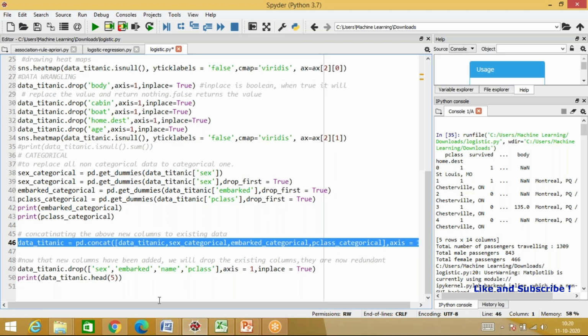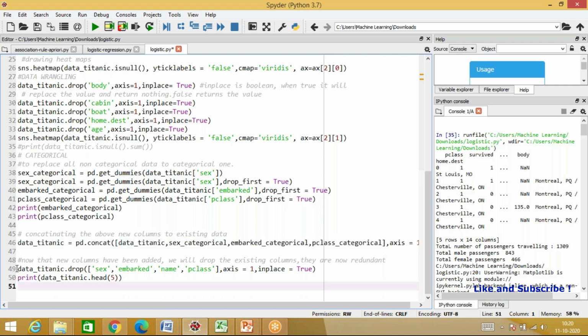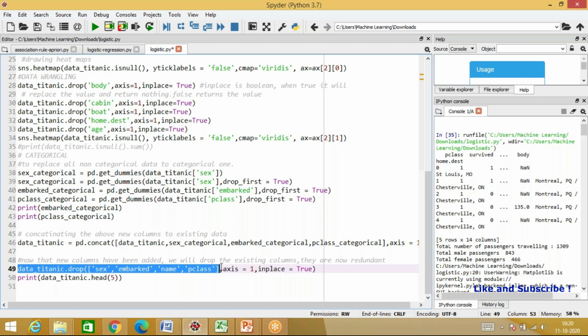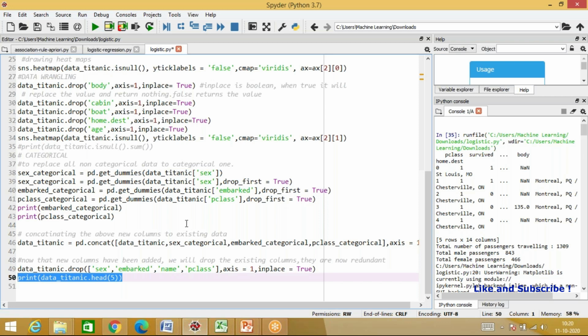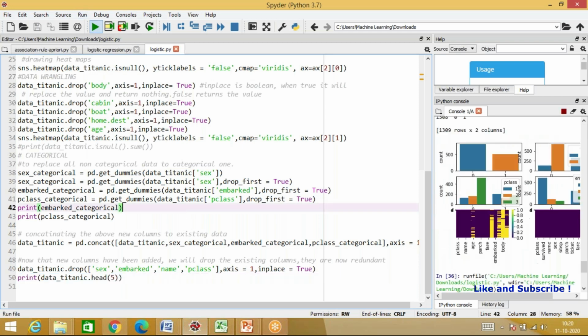Now, once we've done this, the earlier columns that we have need to be dropped. So now I'm dropping these columns. Sex, embark. Name is not needed. It is not going to help me, so I'm dropping that as well. Actually, there is one more column, ticket, or the ticket price. We might not be needing that also, so we can drop that as well. But I've kept it for a purpose, right? So this is P class. So all these columns have been dropped. Axis is equal to 1, inplace is equal to true. Now, if I show you the new data set that happens after all this processing, observe this.